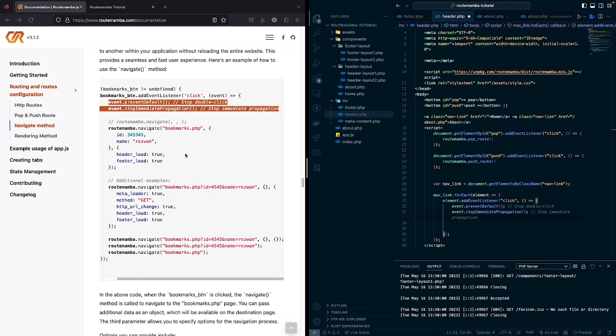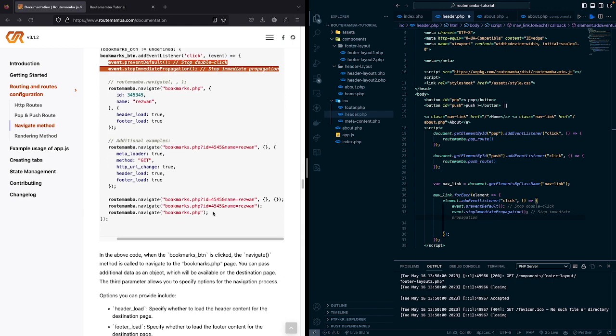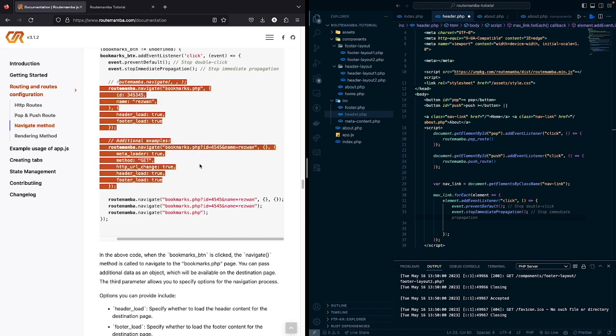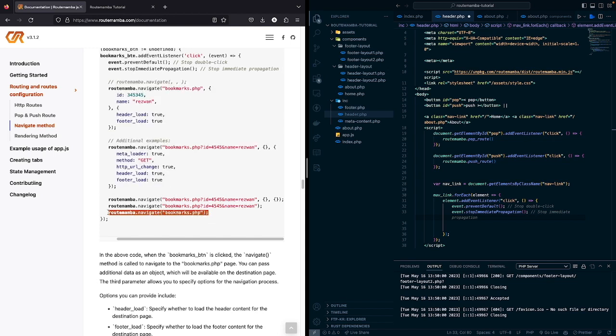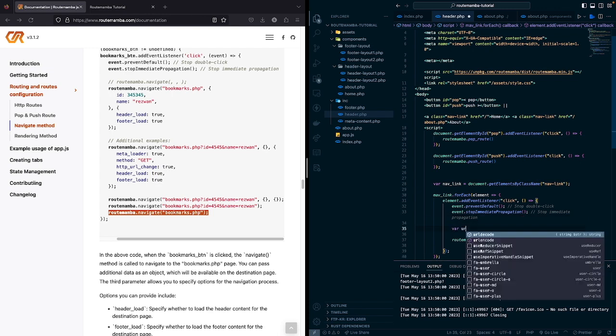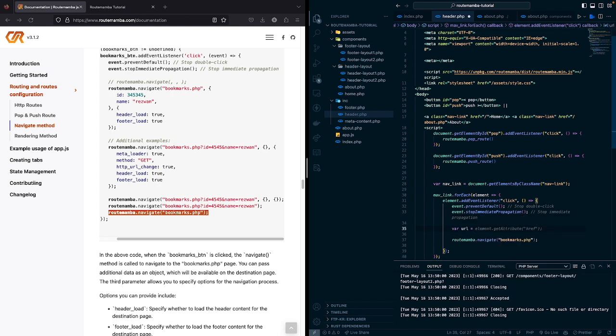I hope you know that. So now what can we do next? The next step is to call the router's navigate. Basically, here you can get lots of methods, but for now we will do it simply. If we do that, we can load bookmarks.php, but you need to put a URL here. So to put the URL here, just do one thing: let URL equal to.